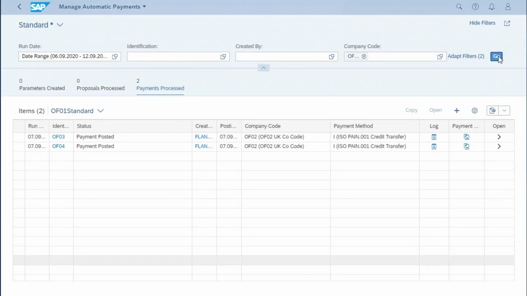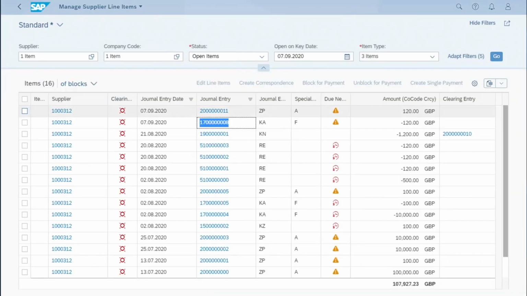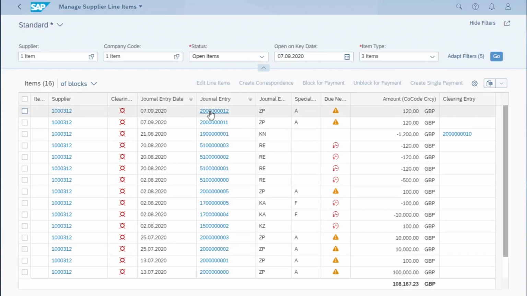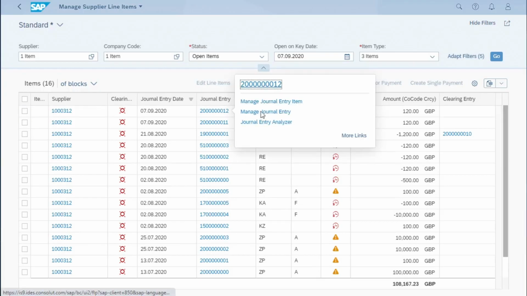I left open the Supplier Line Items app, so I'll go back there now. The original request was a credit which acted the same way as an invoice would to be paid by the payment program. I will refresh by clicking on Go, and you can now see that instead of the original credit, we have a proper debit entry of 120, which is updating the general ledger and now has a special GL indicator of A. A indicates that it's a down payment and that the posting has a different general ledger account number than the standard entries for that supplier.